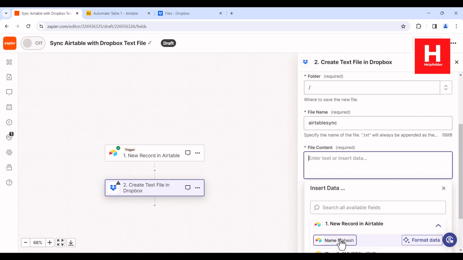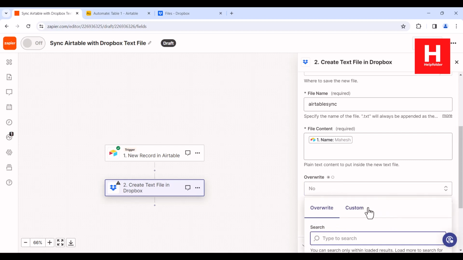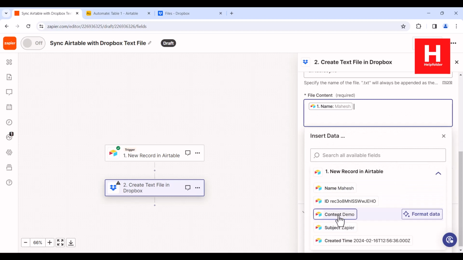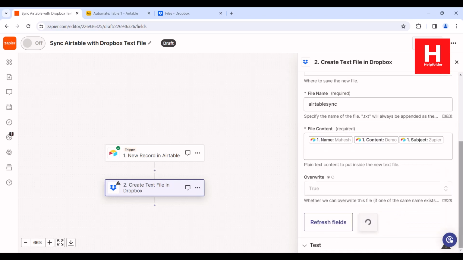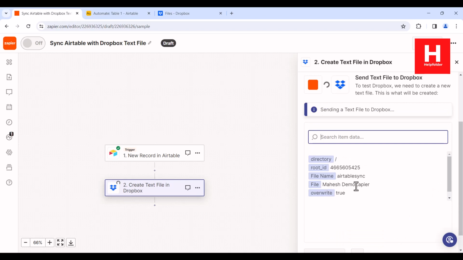So file content will be name, then we can add some spacing. Okay, so spacing is not allowed, which is not cool, right? And then override, you can say yes, true. Then after that content, and then subject, which is an odd order, I know, but I will just get it to test, right? It will have this type of entry within one of the text files.